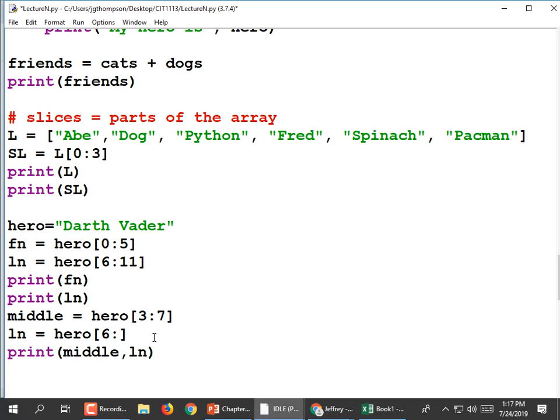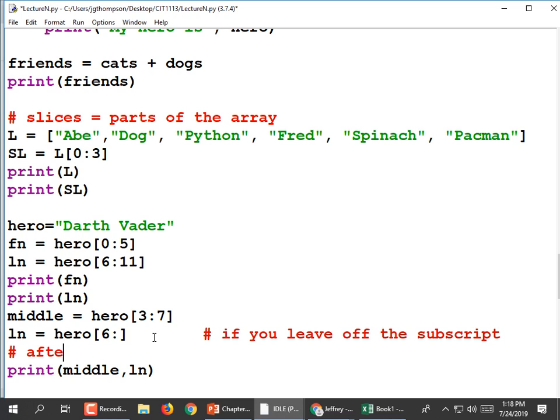Yeah, I better put a comment as to what's going on here. If you leave off the number or the index of the subscript after the colon, the slice goes to the end of the list or the string.